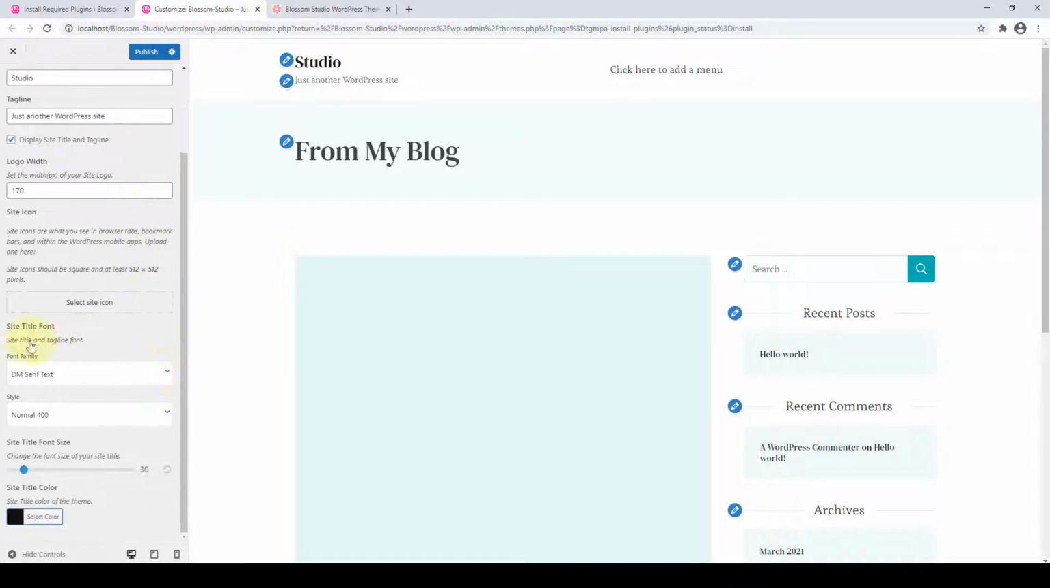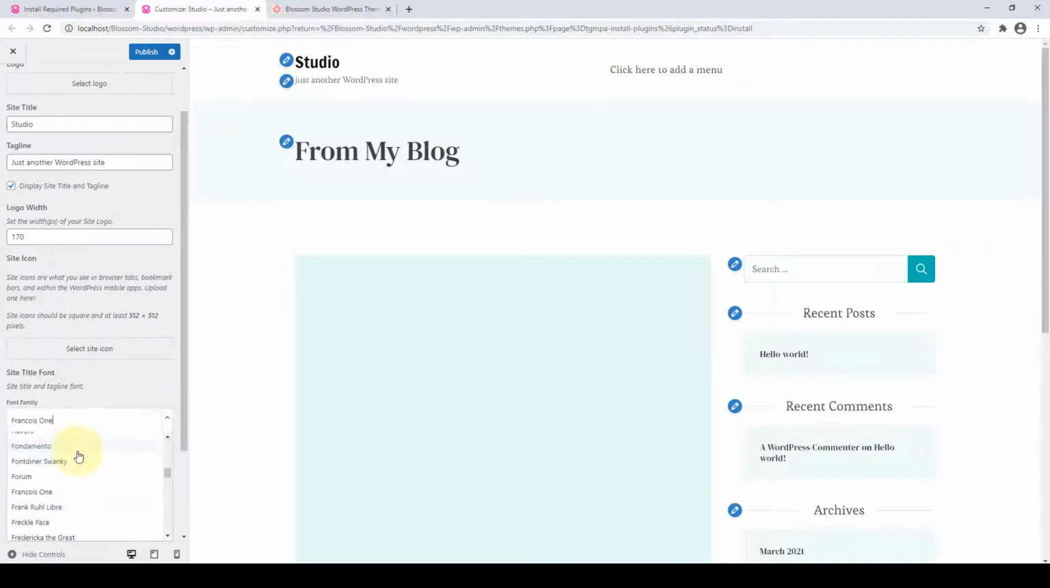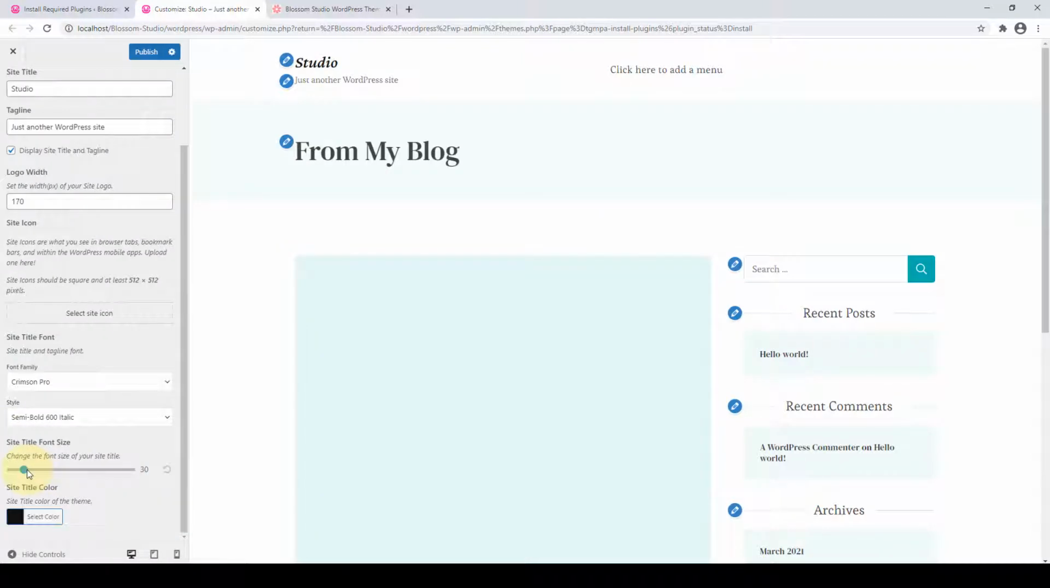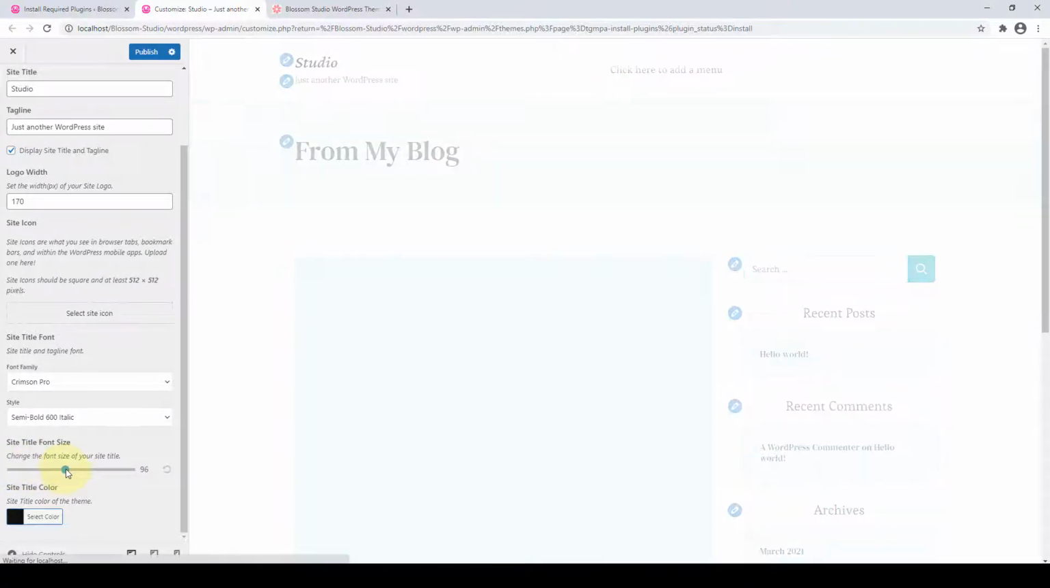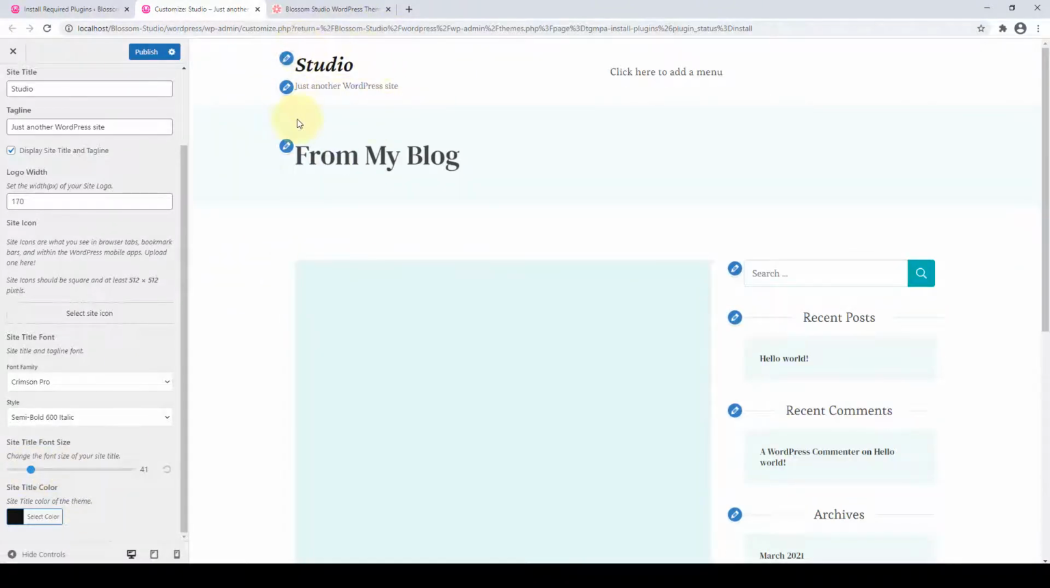If you scroll down, you can select your site title font as well. From the list of font families that are available, select one. Also, depending upon the font family you choose, you also get to select the style. From here, you can increase or decrease the site title font size. If you slide this button over, then your font size will increase. If you slide this button under, then your font size will decrease.